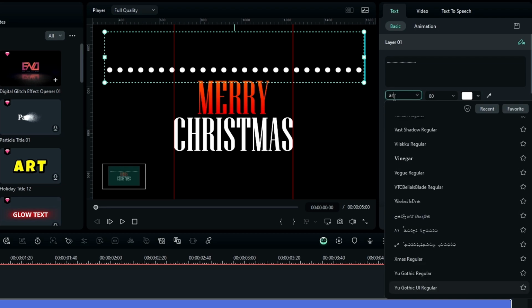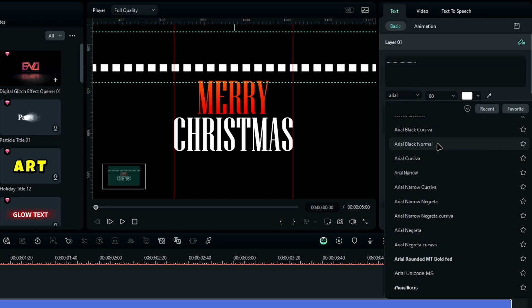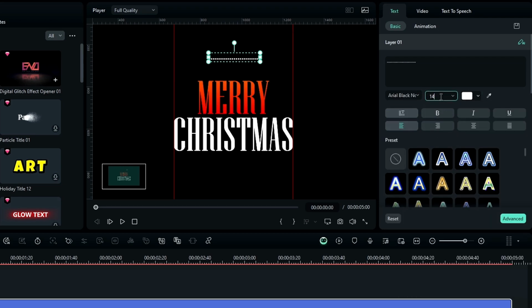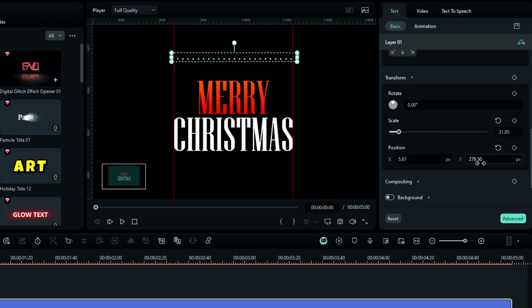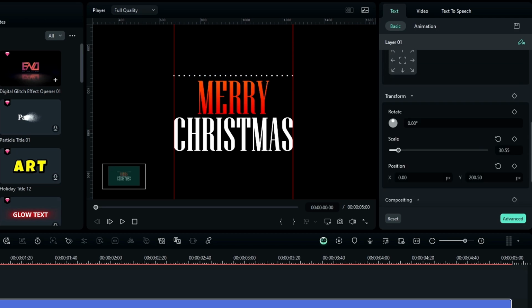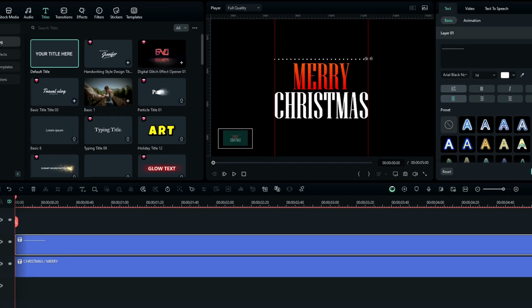For the font style, I use the Arial Black normal font style and change the font size to 14. Then go to letter spacing and change it to 5. Next, go to the transform settings and adjust the text position like this. Okay, it's perfect. Then let's add another text line.